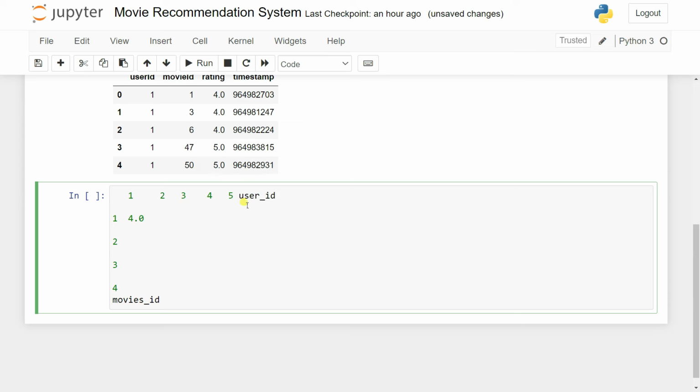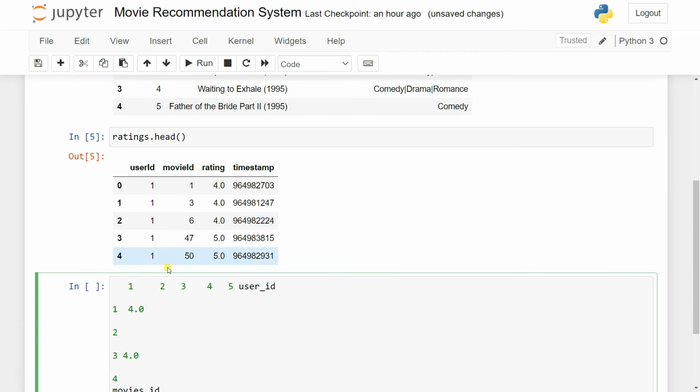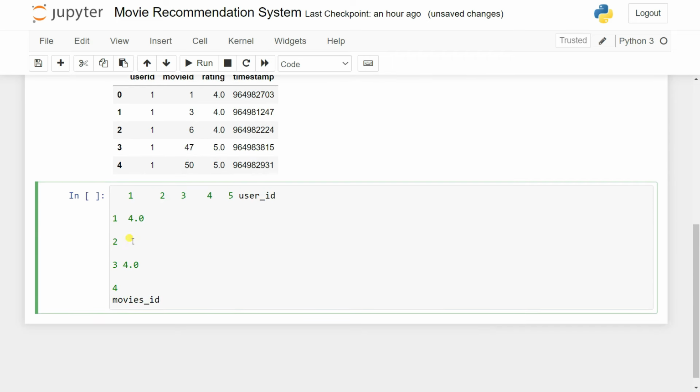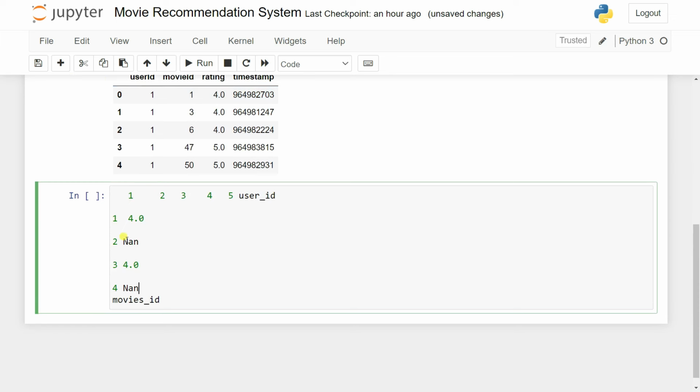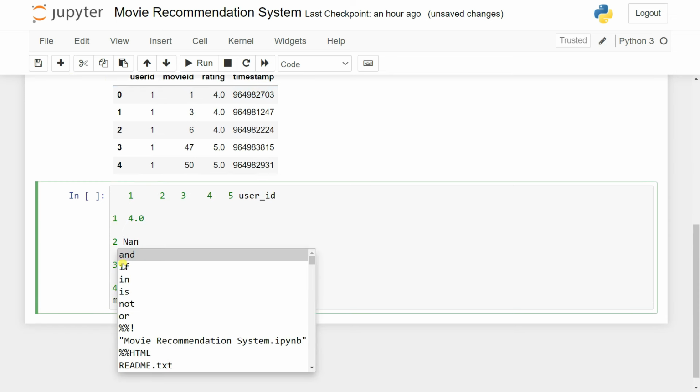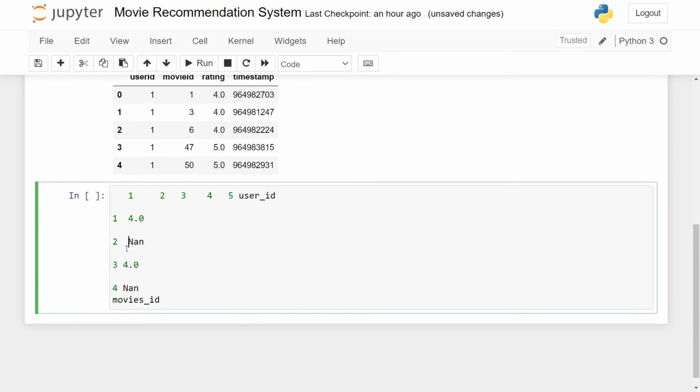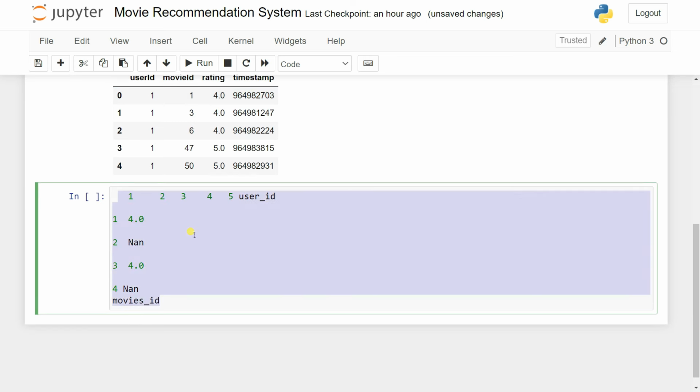Now user one's rating for movie number 3 is nothing but 4. Again, movie number 4 equals 4. Now you can see 2 is missing. That means it's none, and this one is none as well. Now we also need to check for user ID 2. So this is how our pivot table, our matrix, is created. We can create this kind of matrix using pivot tables.